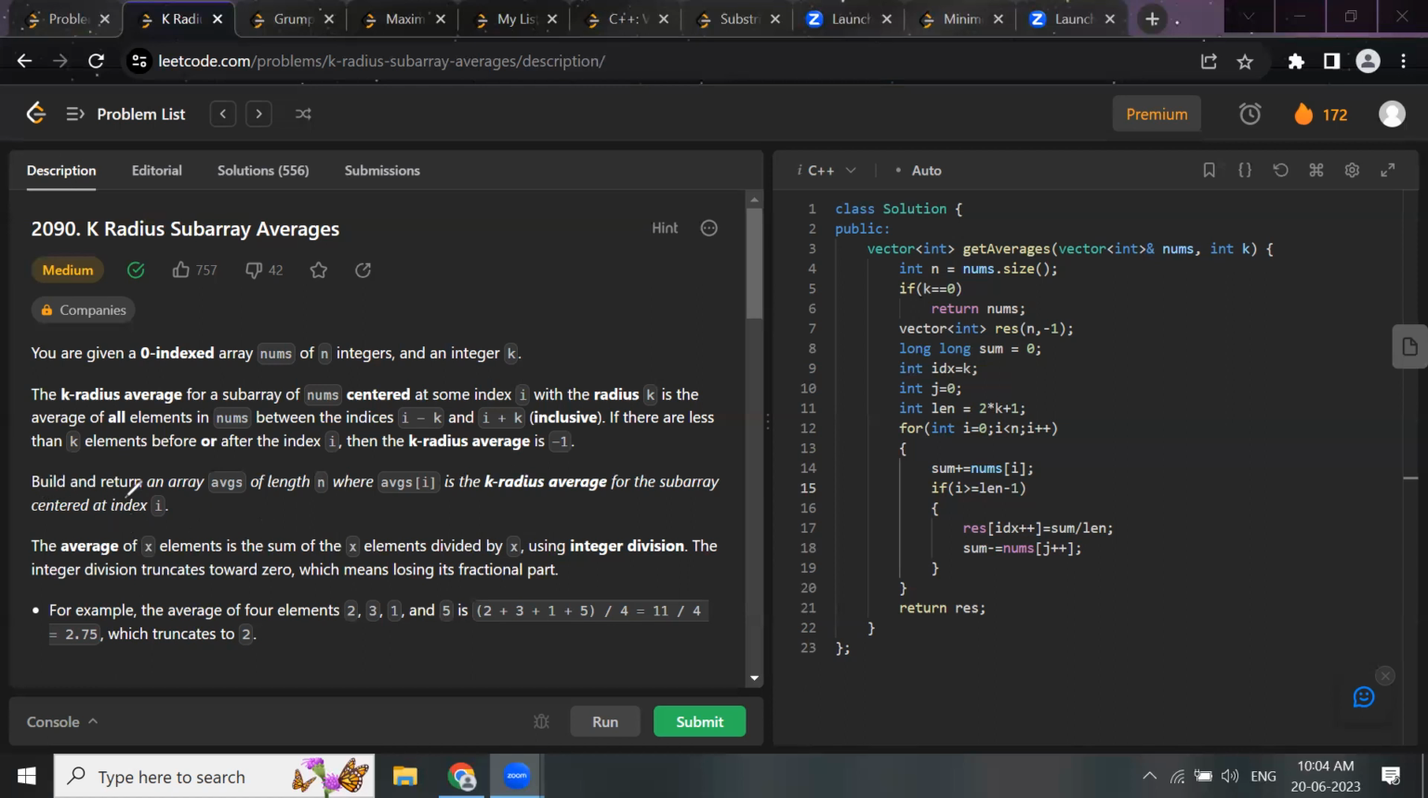Now it says to build and return an array avgs of length n, where avgs[i] is the k-radius average for the subarray centered at index i. The average of x elements is the sum of the x elements divided by x, using integer division. Integer division truncates toward 0, which means losing the fractional part. It is saying that you have to use integers while calculating the average. Now let's understand it with the given example.